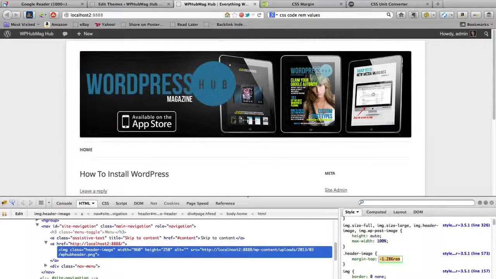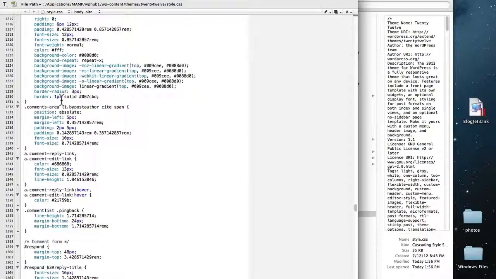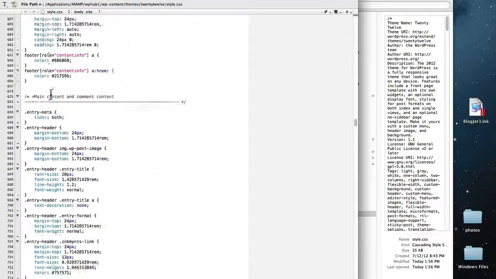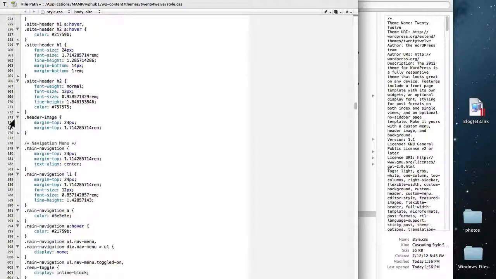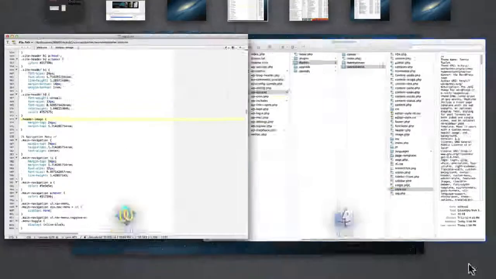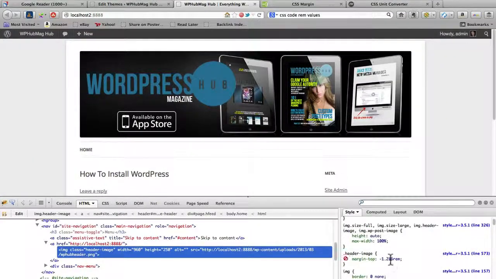That's the one. So I want to go to line 573, which is dot header image. And that's right up the top here. So here I am, header image, and I want to reduce this space here. So if we go back again, I want it to be around that particular point there, which according to this is negative 1.286 REM. Copy that.